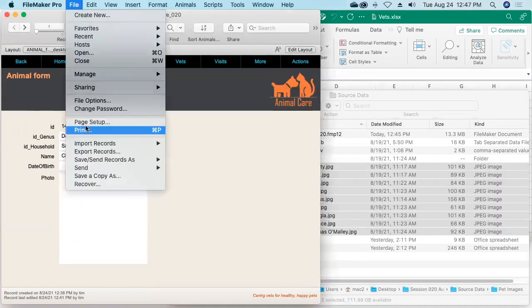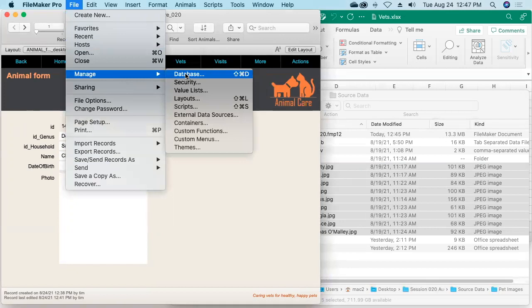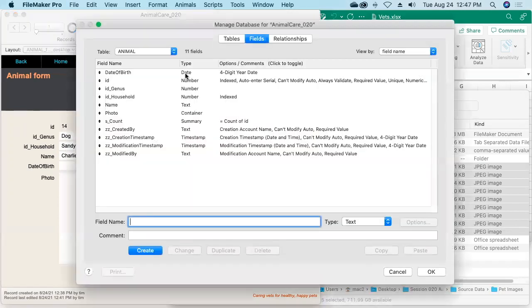So let's go and create a new field. File, Manage, Database. We'll call this new field, let's call it temp, because we're going to get rid of it when we're done with it, image file name, and we'll make it a calculated field.